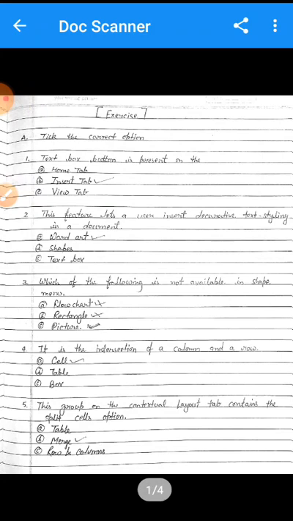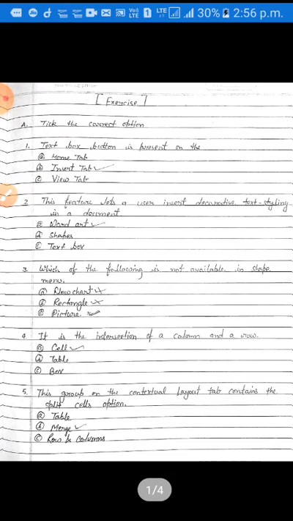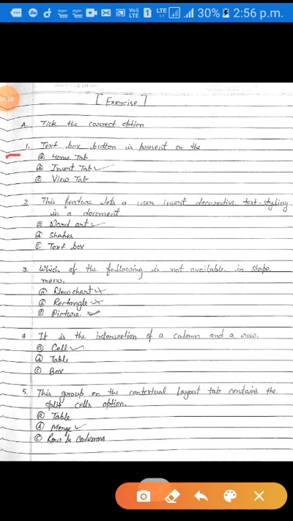In this there are 5 questions. Question number first is text box button is present on the. You can see here are 3 options. Option number A is home tab, option number B is insert tab, and option number C is view tab. So dear students, option number B is the right answer, insert tab. You can find text box button on the insert tab.